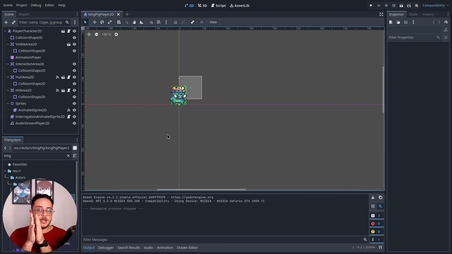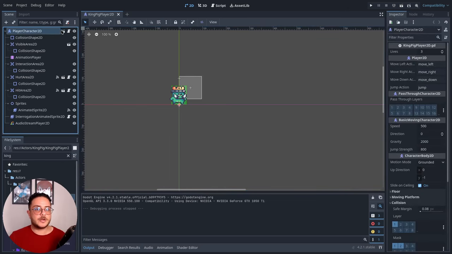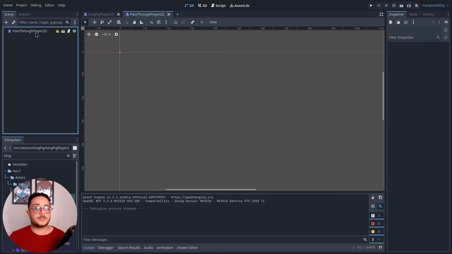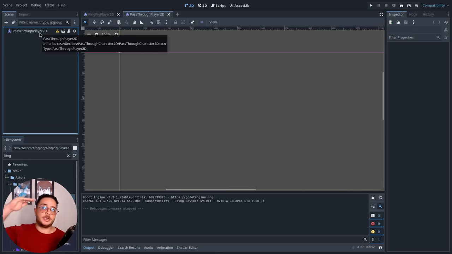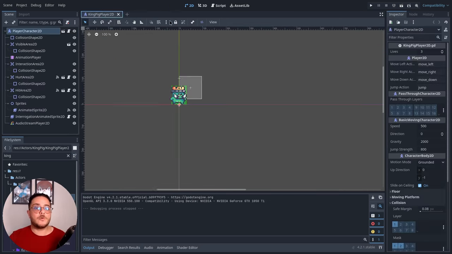Since I already confirmed that this is the new implementation that I want to add to this class, to this scene, I need to change the inheritance chain, because currently it inherits from pass through player, so it has the ability to pass through some level collisions, so it can jump through some platforms as well. But the wall jumping character also inherits from this pass through player, and it adds more features, and I want these features on this king player character.